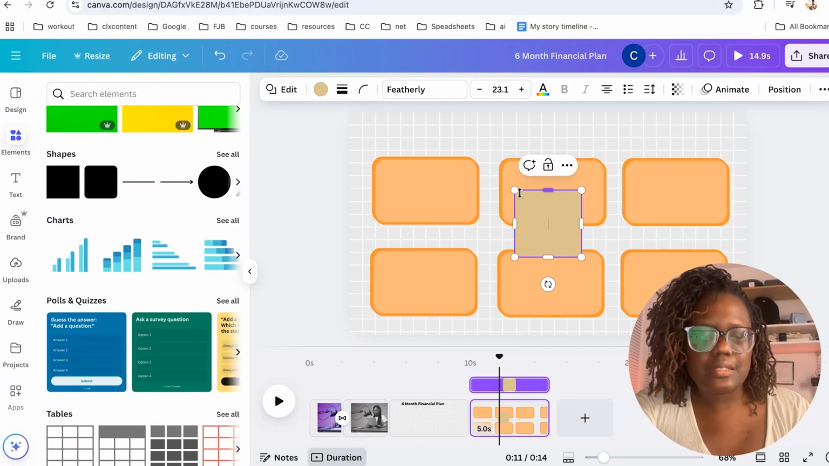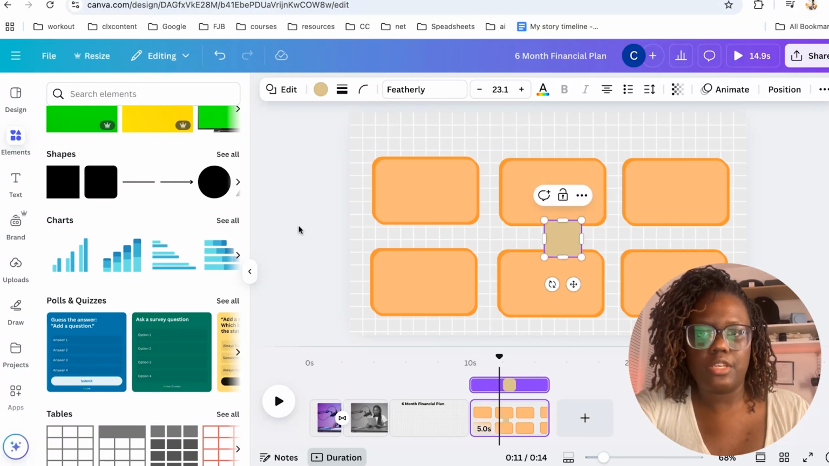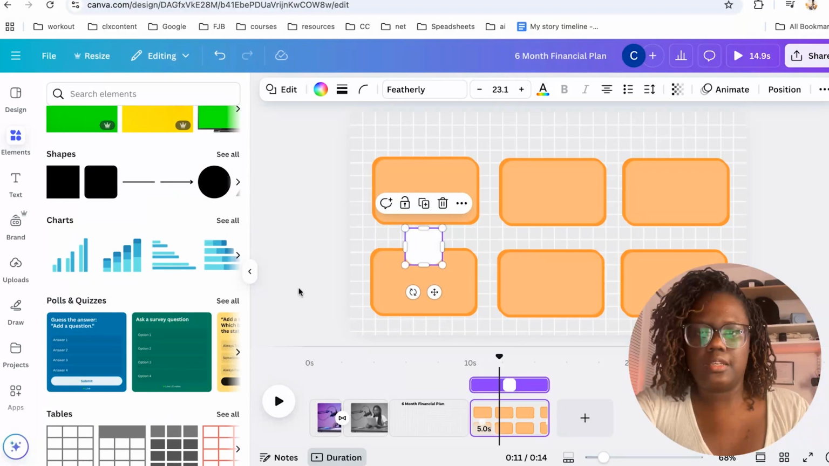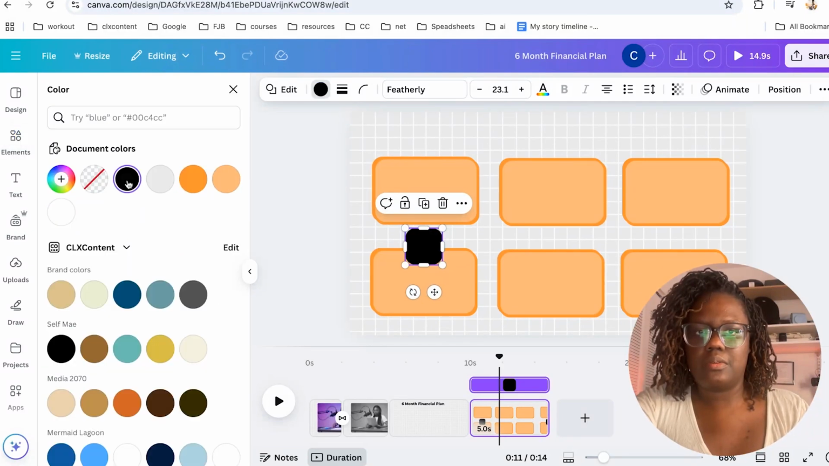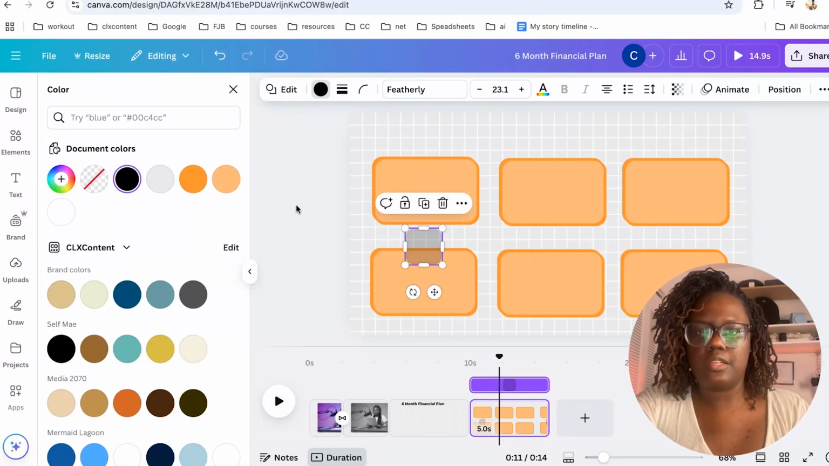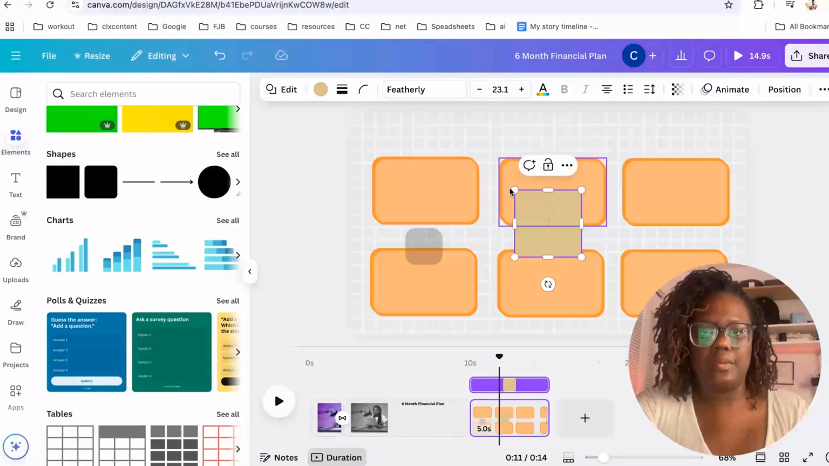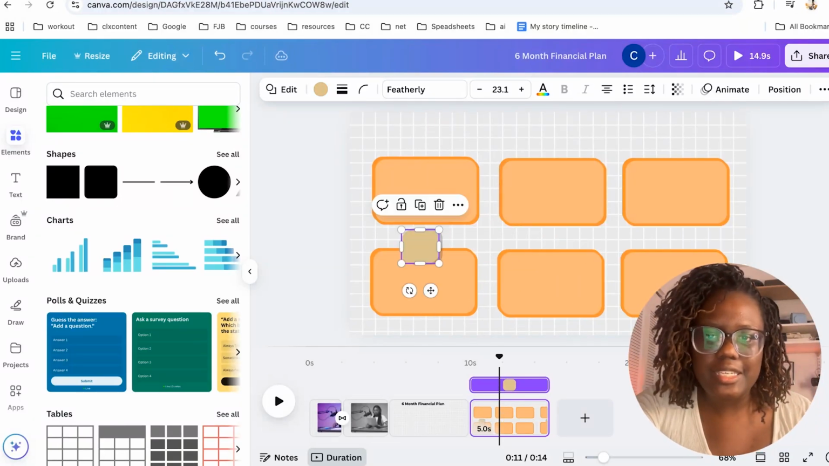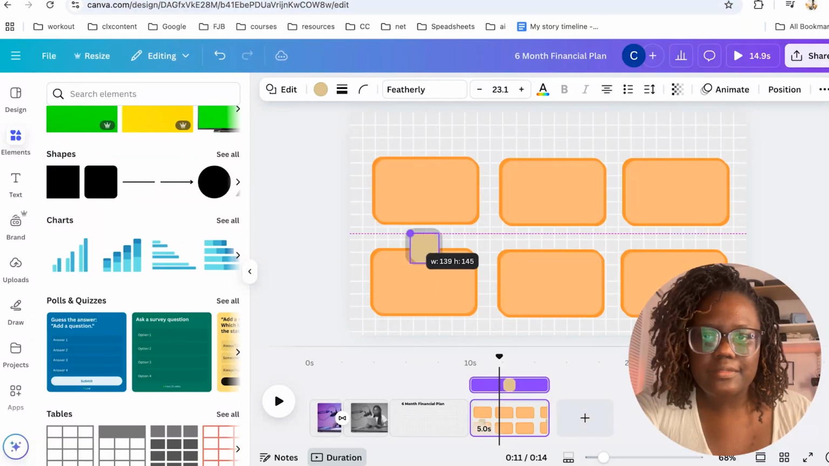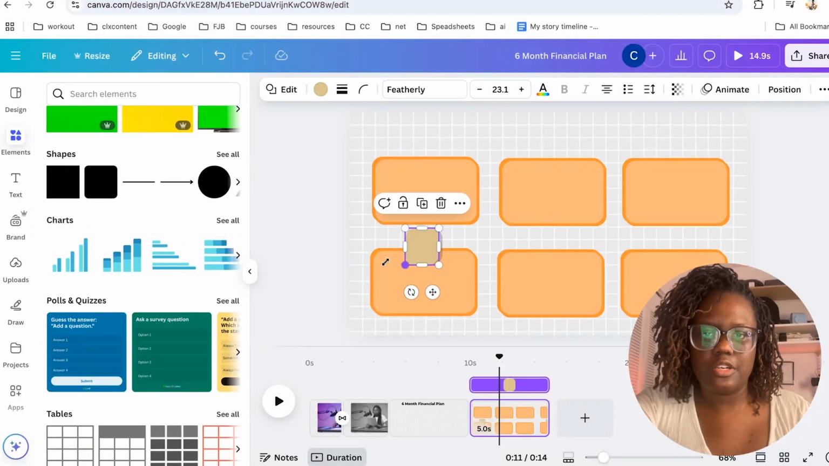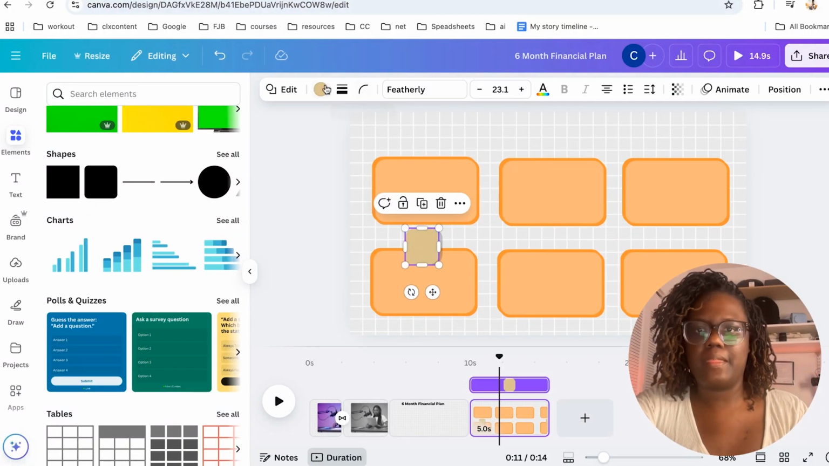Then we're going to get this rounded square again, but this time we're going to keep it as a square. And we're going to put it right in the middle, and we're going to turn it white. No, we're going to turn it black actually. We are going to put the transparency down again to give it some depth, and then we're going to turn it white. And make sure, okay, there you go. And I'm going to turn it white.